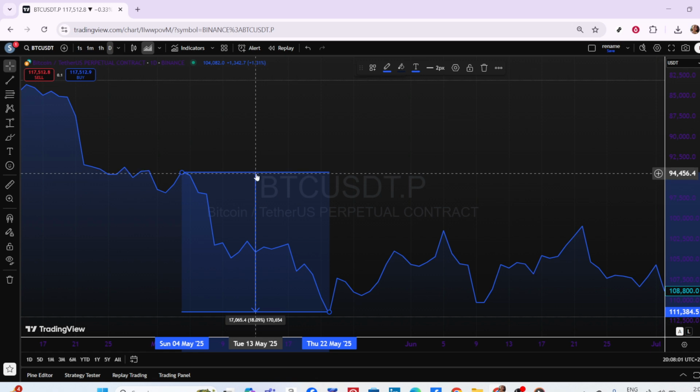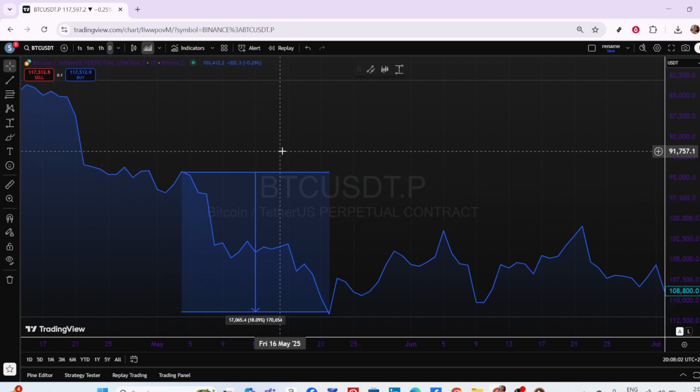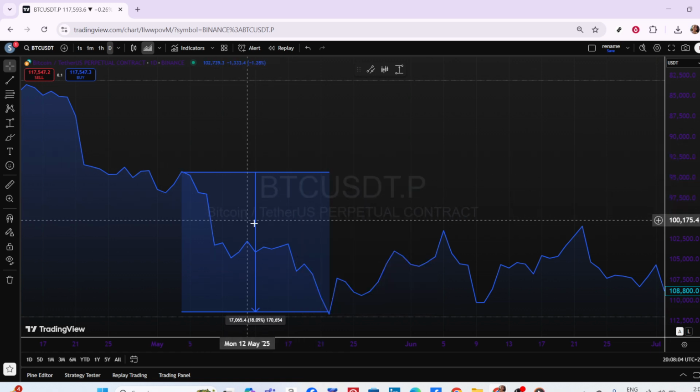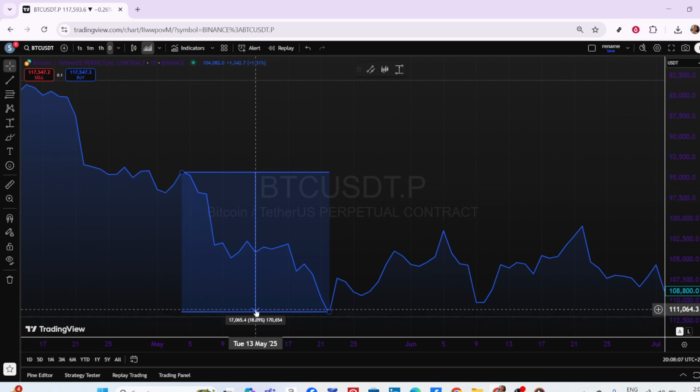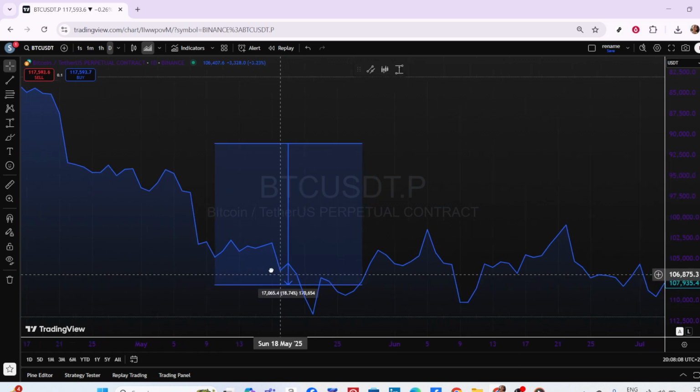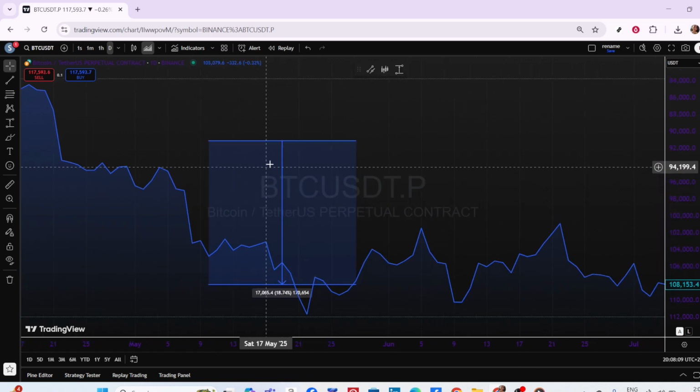If you need to remove the range you've drawn, just tap it once to highlight it, and press the trash icon to delete it. By following these steps, you'll be well equipped to track price movements effectively, providing you with valuable insights into market trends. We hope this walkthrough helps enhance your trading strategy.